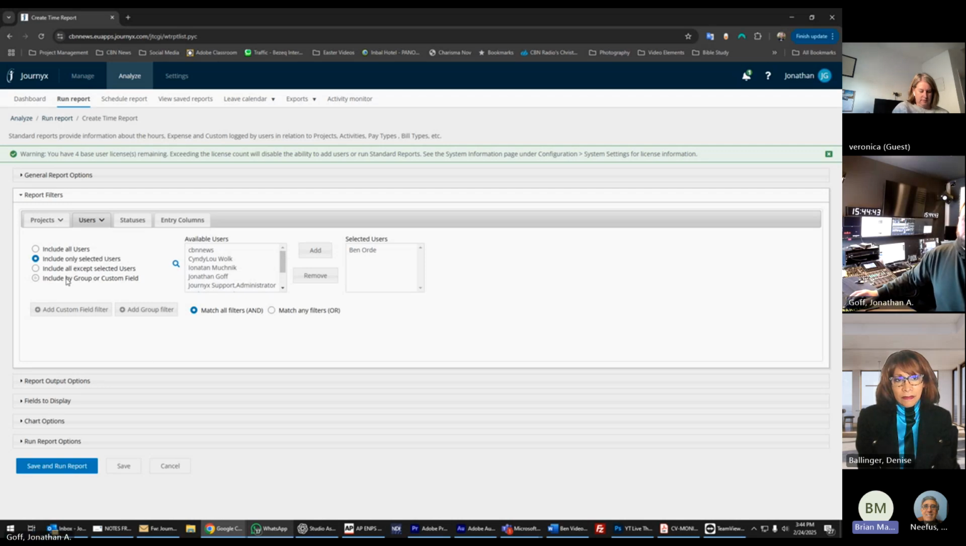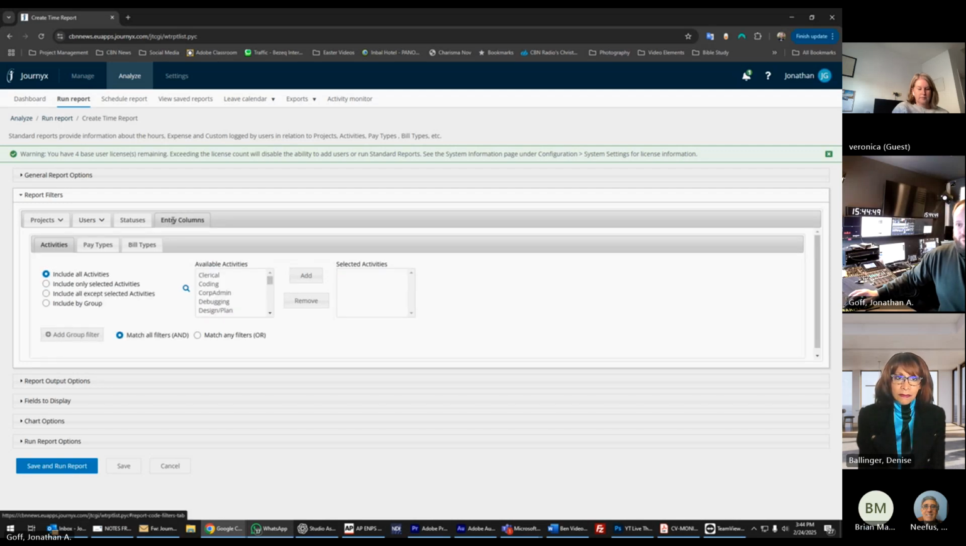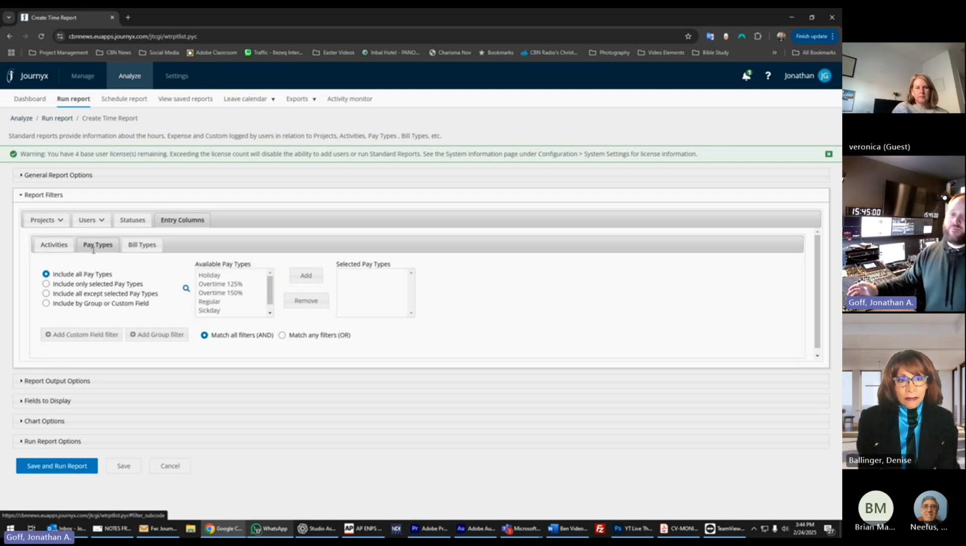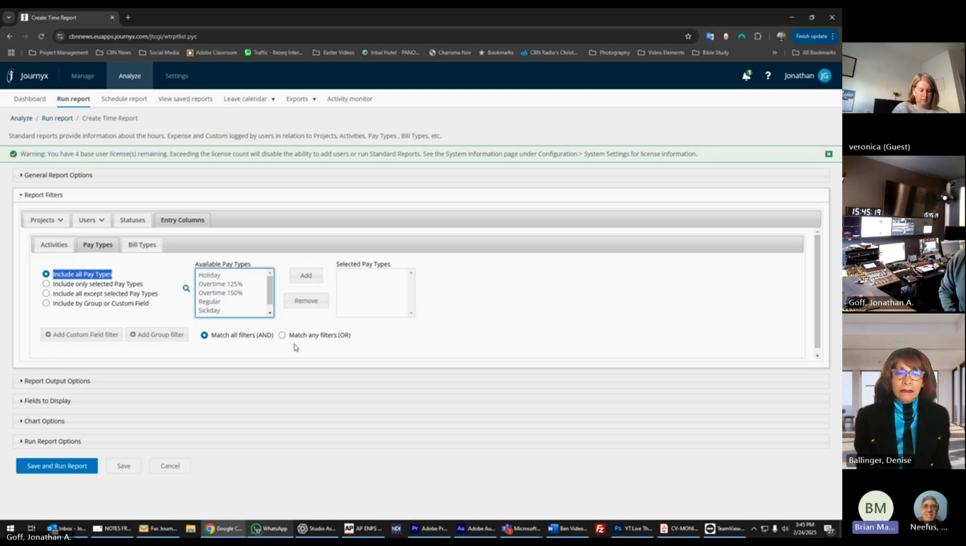The entry columns tab across the top of this section is where you could go to the pay types submenu. Above this, there's activities, pay types, bill types. These are the categories that we just created. If you want to run a report that says, for this year, I want to see all the time somebody took vacation, or these 2 people's vacation, something like that, the report filters are how you choose the data that you want to report on.